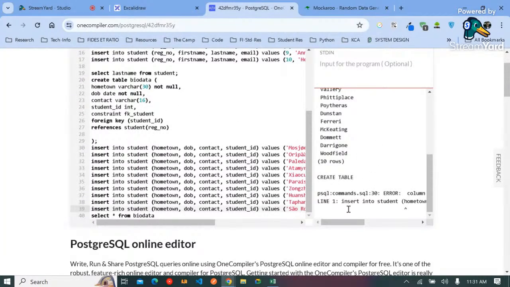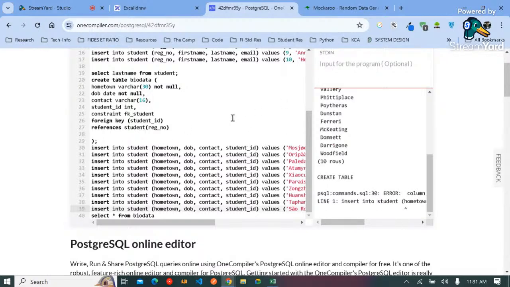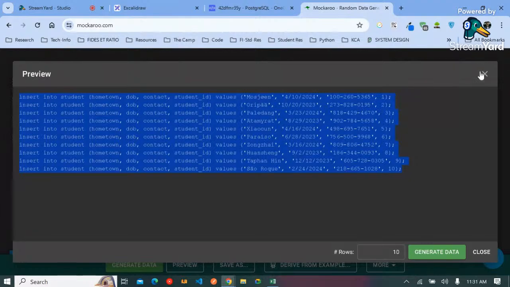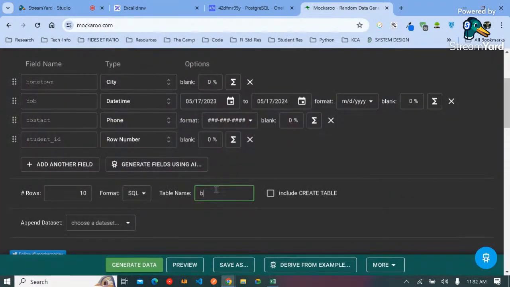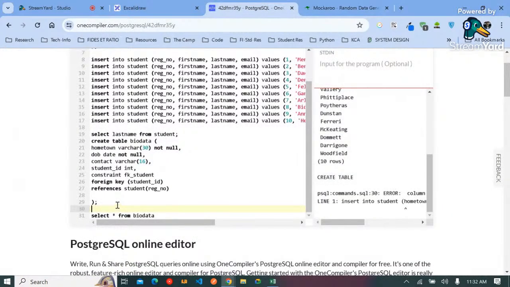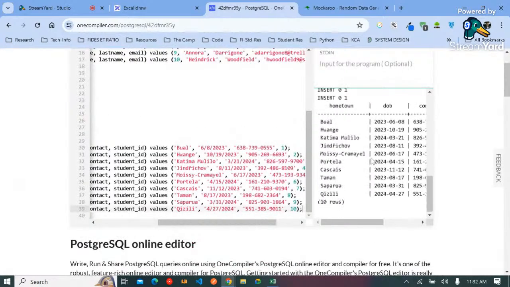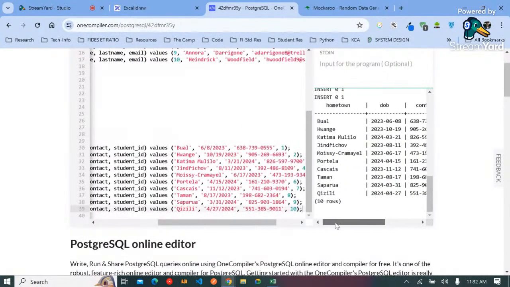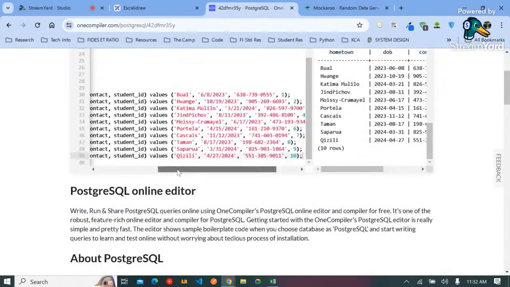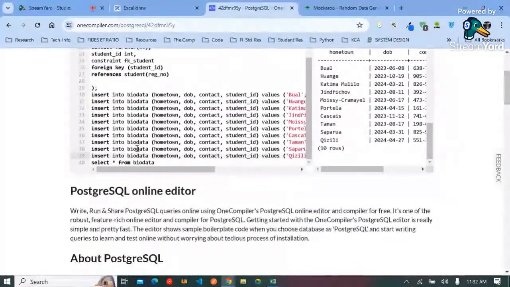Hometown. Column hometown of relation student does not exist. Okay. Yeah. You know I make this mistake every time when I'm getting from Lukaku. So it should be biodata, the table you want to insert into. So I'll review this again. And then I'll copy this. Then I'll add that data here. Run this. Yeah, so now we have that data for our students. So now there's a relationship between the student and the biodata.